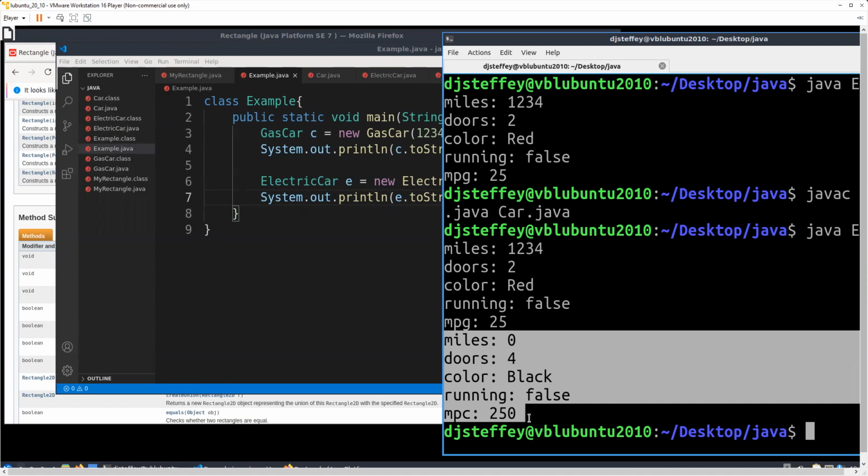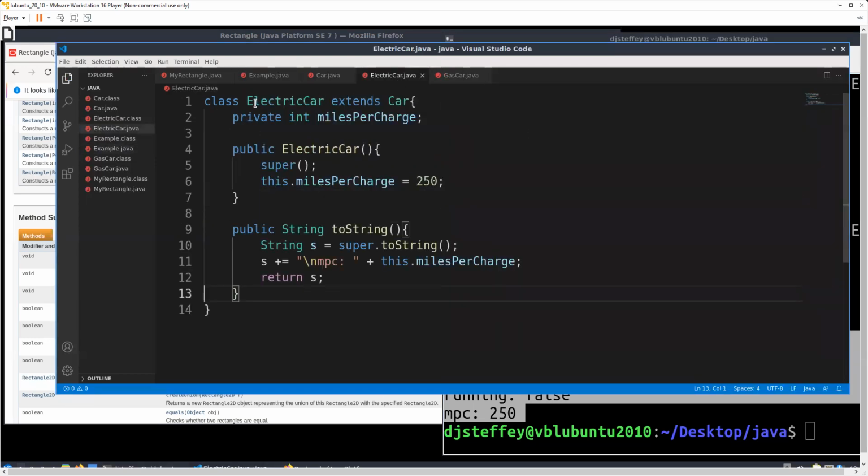Okay. So that's good. That is how you use inheritance. Inheritance means the class is a car. An electric car is a car.